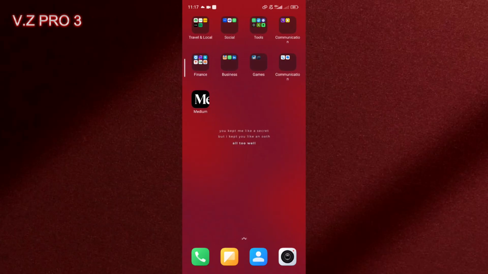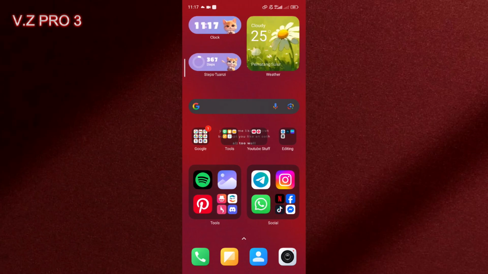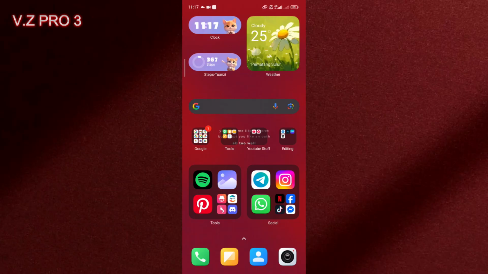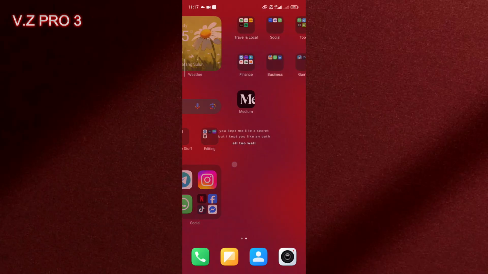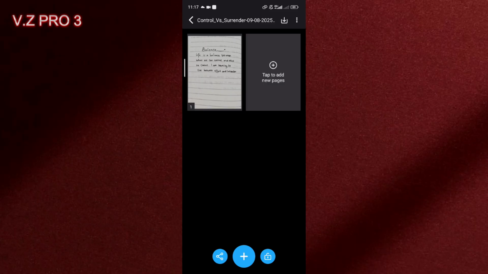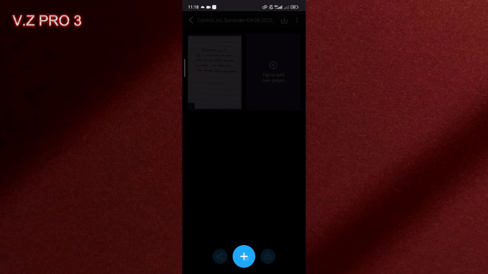It's very simple, right? So Tap Scanner is a mobile app that turns your phone into a portable scanner to digitize documents, photos, and receipts into PDF or image files. It features automatic edge detection, image enhancement filters to improve scan quality, and the ability to merge, split, and add a signature to documents. Key functions include OCR text recognition to make scanned text searchable and editable, secure cloud backup to services like Google Drive and Dropbox, and instant sharing capabilities.